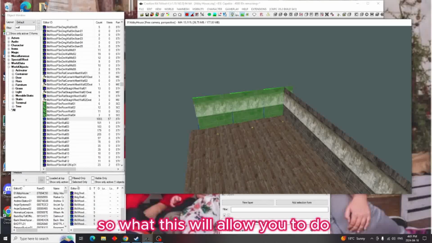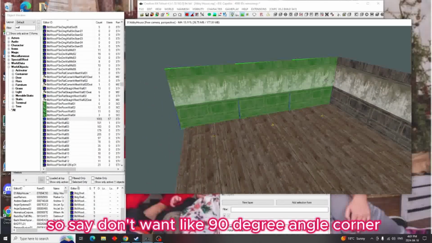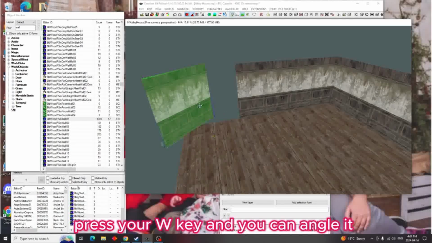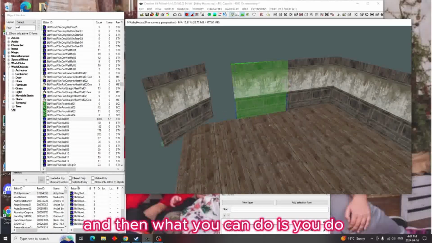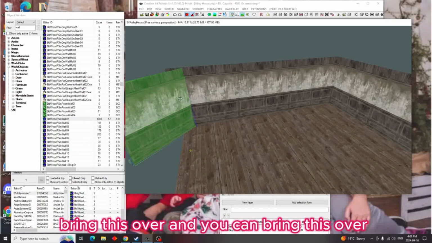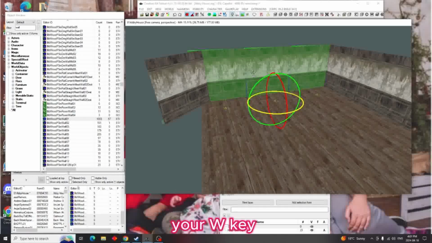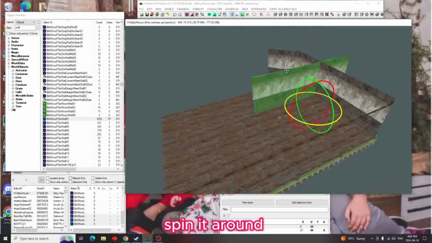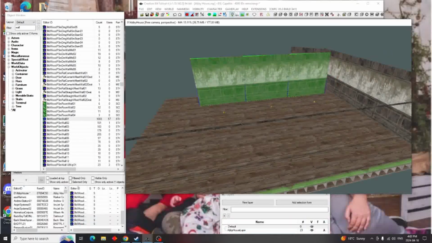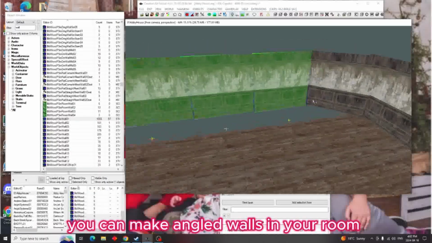So what this will allow you to do, I'm going to take this one and put it right back where it is. Say you don't want a 90-degree angle corner. You want to angle it. Press your W key and you can angle it. And then you bring this over, and then you can bring this over. Then you can do this. Your W key, spin it around. Turn off your W key before you try to move it. So you can do things like this. You can make angled walls in your room.